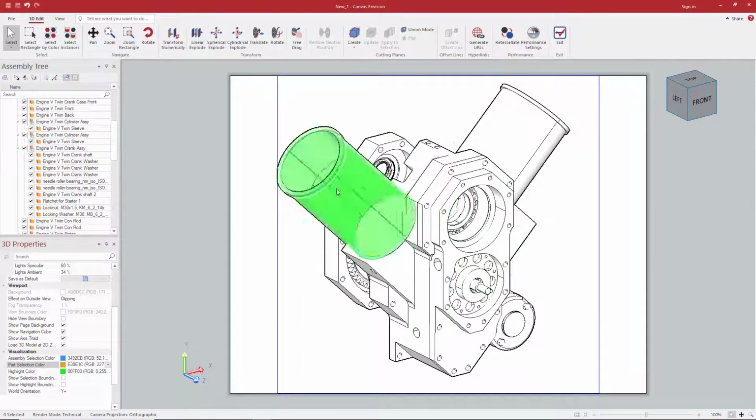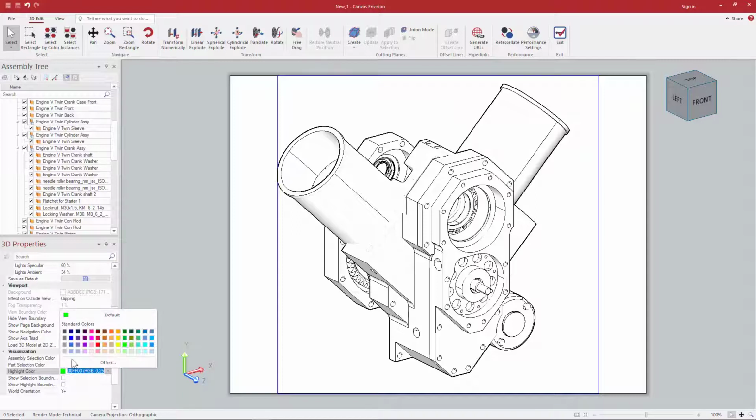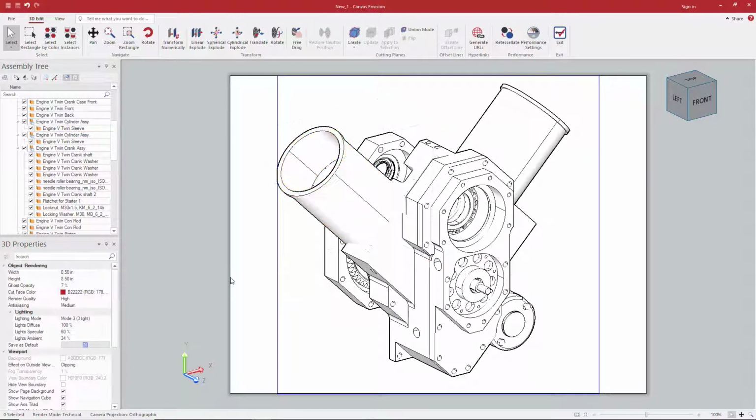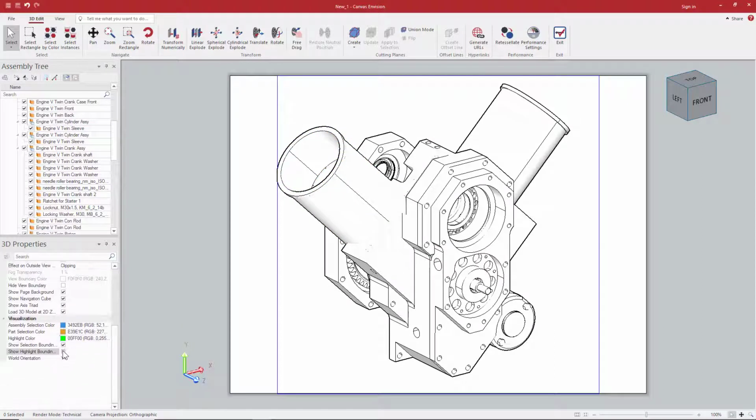You can also change the color of the object you have highlighted under Highlight Color and customize its colors the same way as the others. The boundary options are referring to this rectangle prism when objects are highlighted or selected, and you can edit their visibility here if you'd prefer.